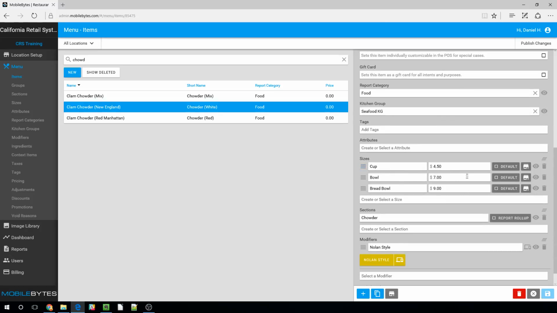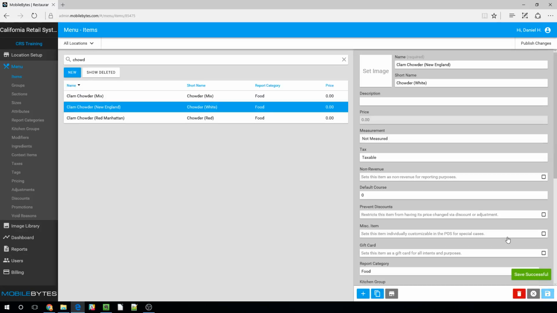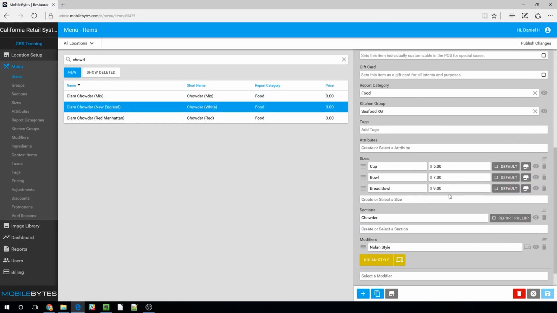So if I wanted to change the price of the cup, I would go to a cup, find it, and change it from what it was to something different. Lastly, two different options appear, one on all restaurants and one if you have multiple restaurants under the same account. If I want this menu item to show up with the default, I would select default. So let's see how this looks in operations in a second.